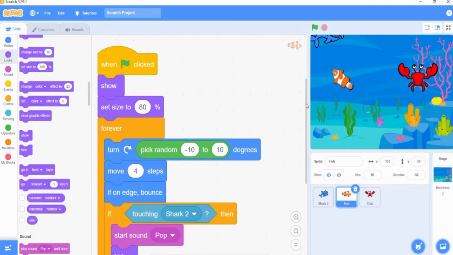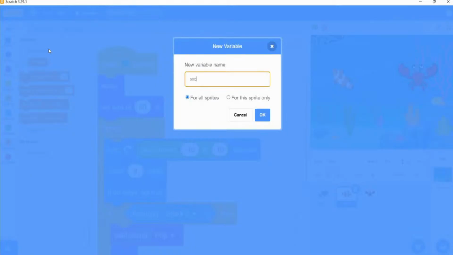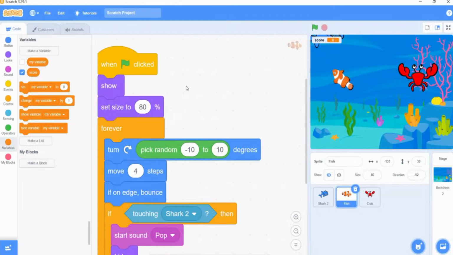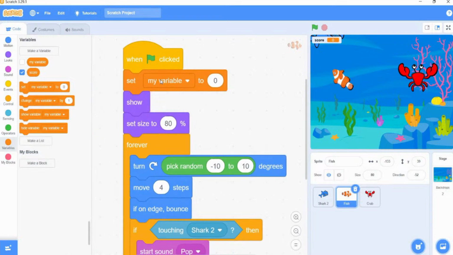So first of all we will add one score variable. So let's go to variables and from here we will create a new variable name as score. So let's click over here and write variable name as score. Now from the left hand side we will select set my variable to 0. Drag it and connect it below when green flag is clicked.